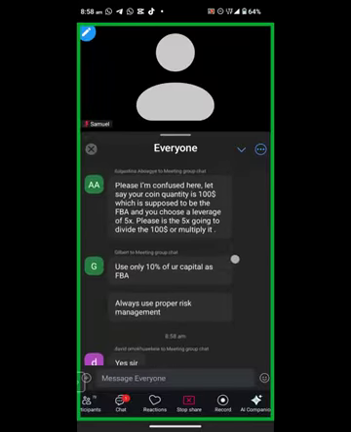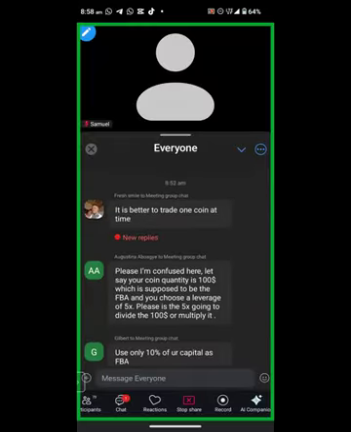All right. So Augustina Abuaji says, please, I'm confused here. Let's say your coin quantity is $100, which is supposed to be the FBA, and you choose a leverage of 5x. Please, is the 5x going to divide the $100 or multiply it? Your coin quantity cannot be $100. No, it can't. Or do you say if it's equivalent to $100?